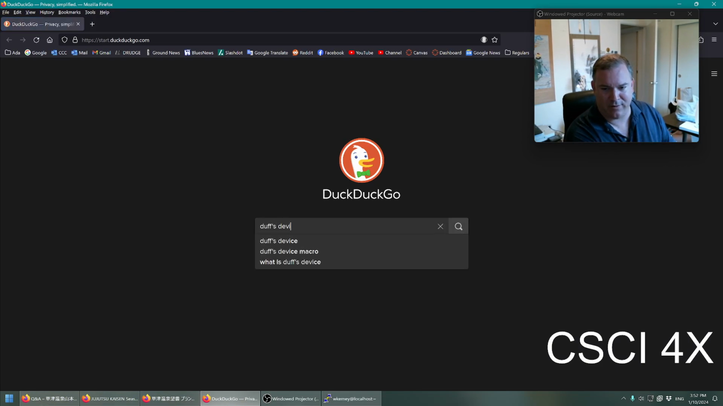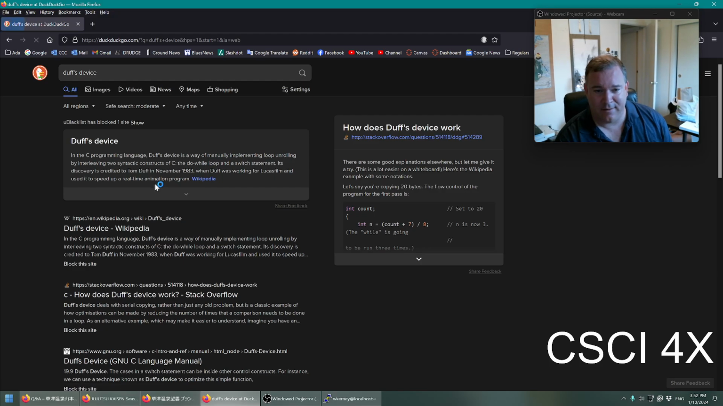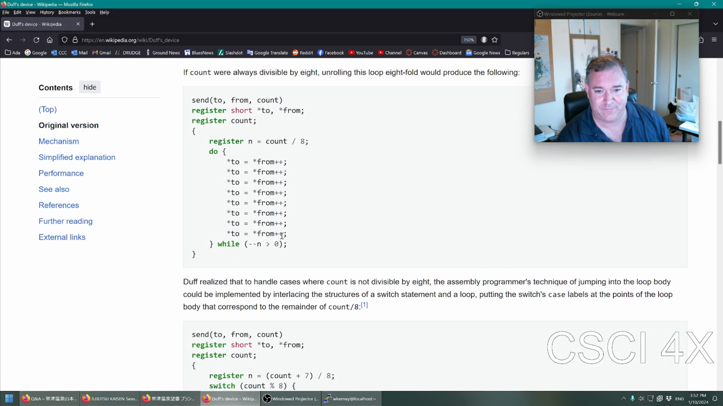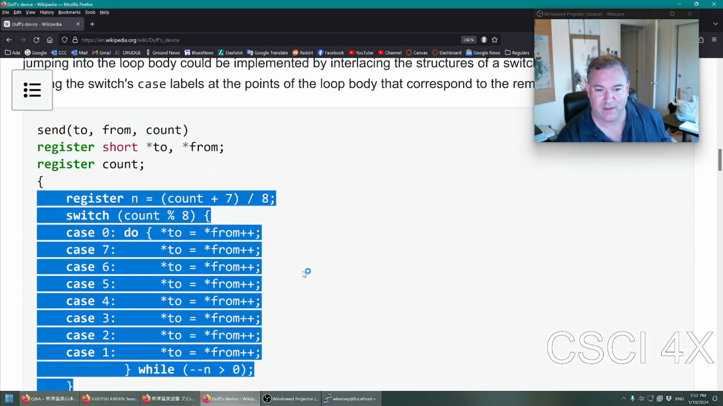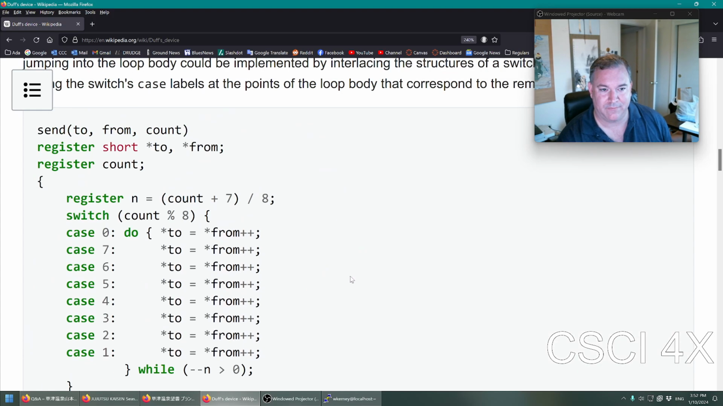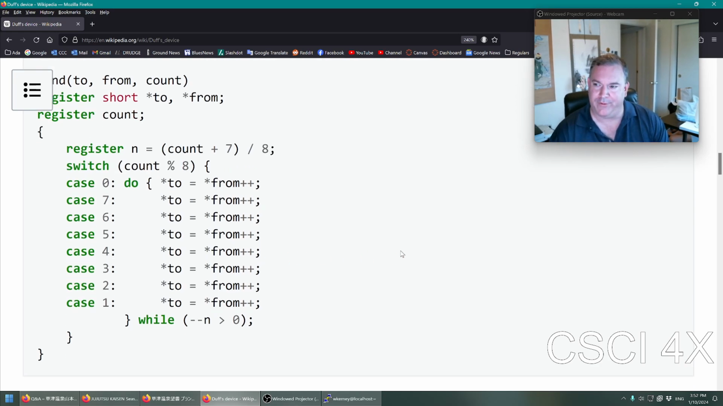I've shown this to you guys before. Duff's device. Look at this for a second. So we've got a little bit of algebra going on here. We've got a variable. We're adding 7, dividing by 8, modulusing by 8. Olson, what is this code doing?